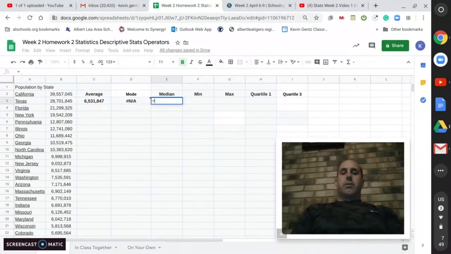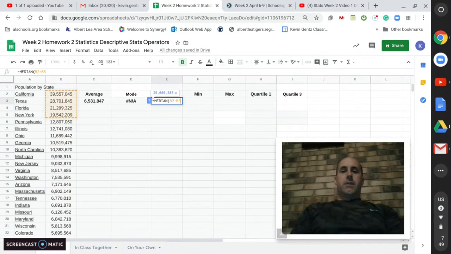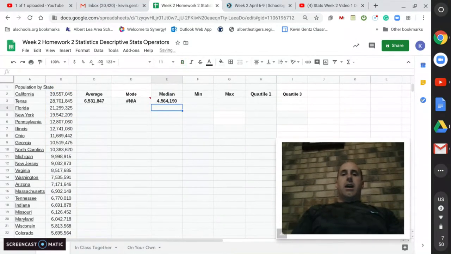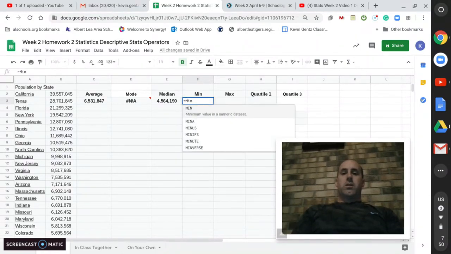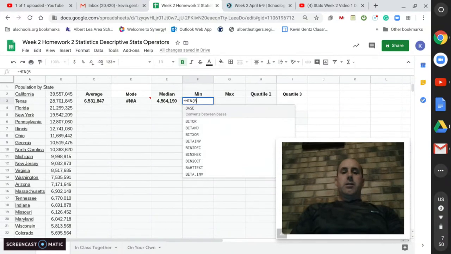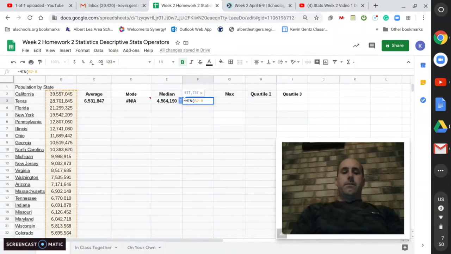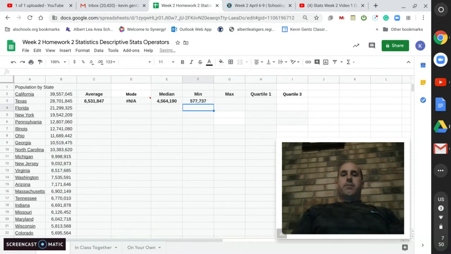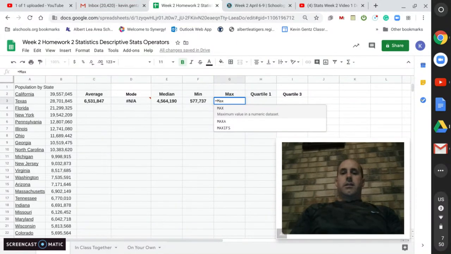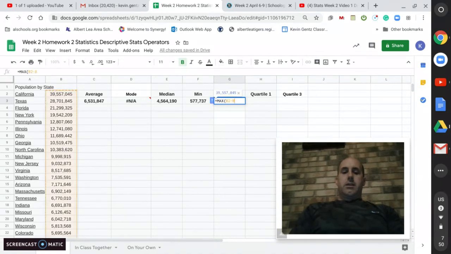I'm going to show you a different way to go about this. Equals median. If you just type MED, you can select median. Instead of scrolling, I'm going to type capital B2 colon B51 parenthesis. I could just type it in. Same thing for minimum, equals minimum value. What's the smallest value? B2 colon B51. The maximum value, same thing, equals max. I select maximum and I go B2 colon B51.